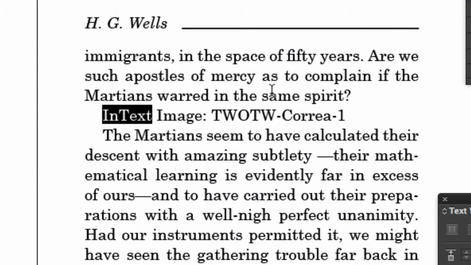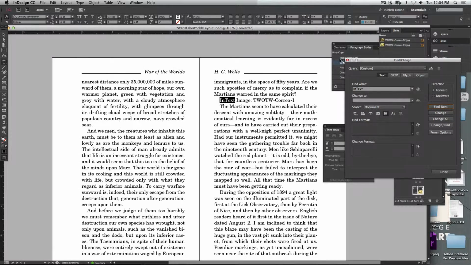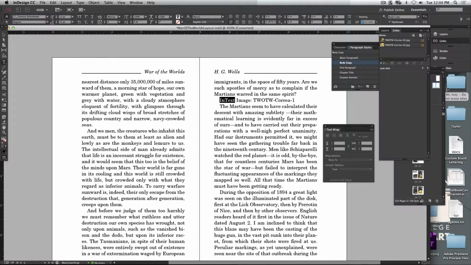Here's an example. So for War of the Worlds, "in text, image:" and then it tells me what image needs to go there. In this case, War of the Worlds, the name of the image is TWOTW Corona 1. Cool? That's where I need to place that particular image. And that's how we'll be able to find it.